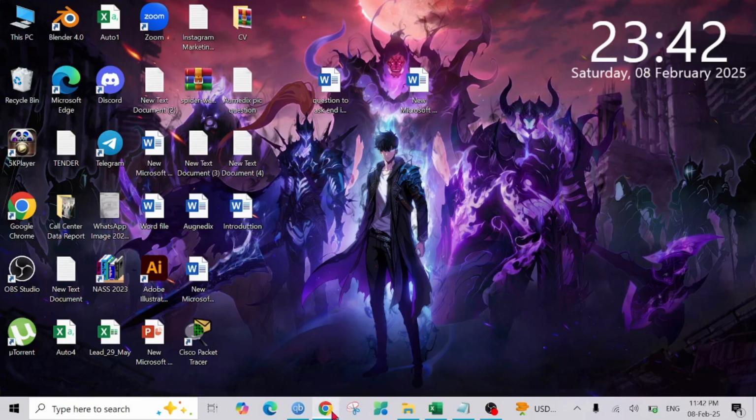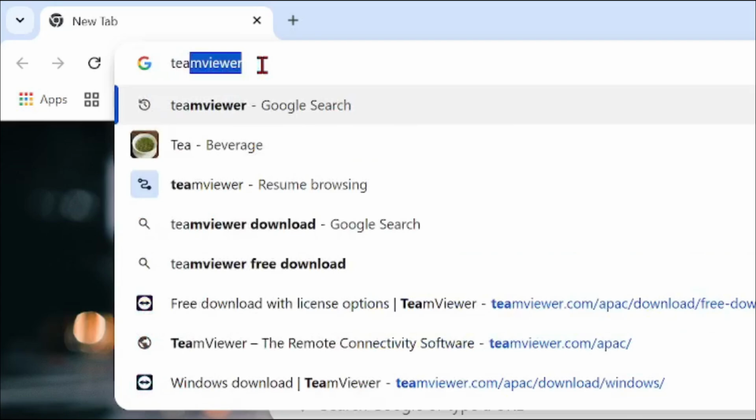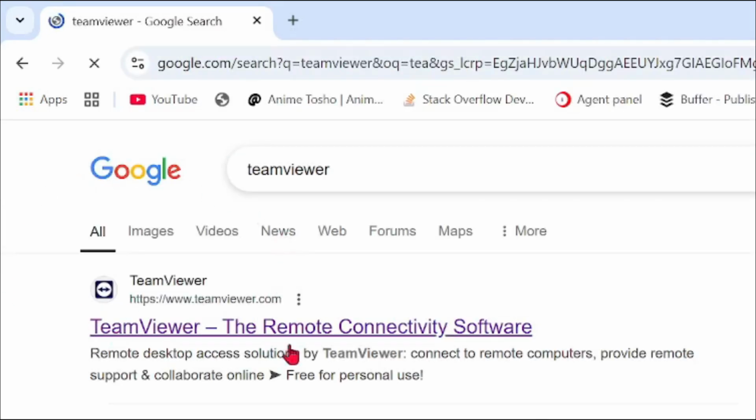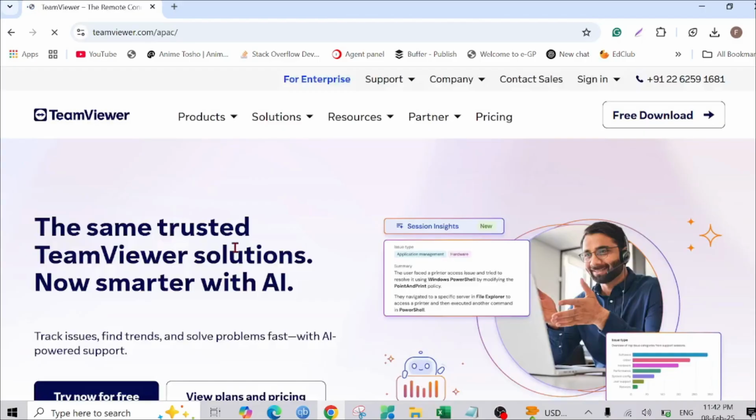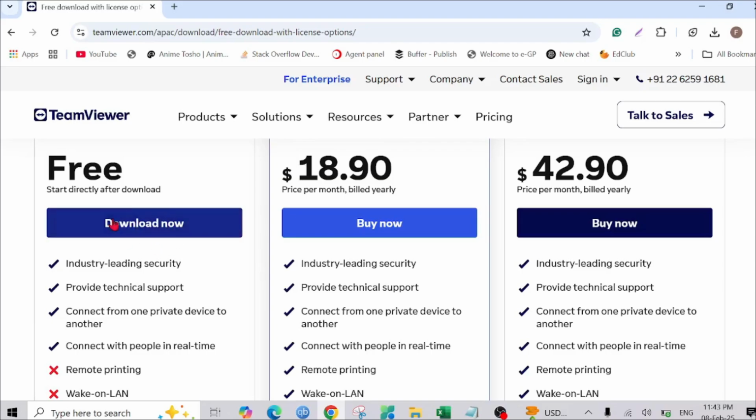First of all, go to your browser, type TeamViewer and search for it, and you can see their official website. Just click that first link and this will bring you to a new page. On the right side you can see free download. Just click the free download option, and here you can see three different types of plan for TeamViewer. One is free and the other two are premium, but we're going to download it for free.